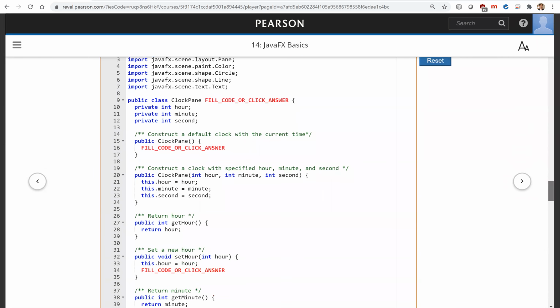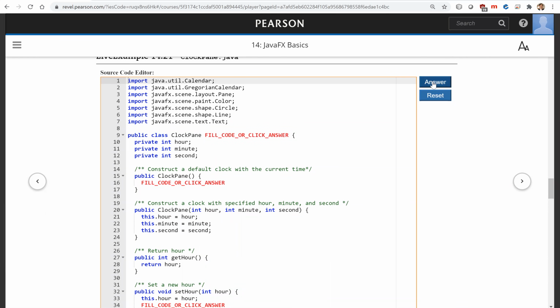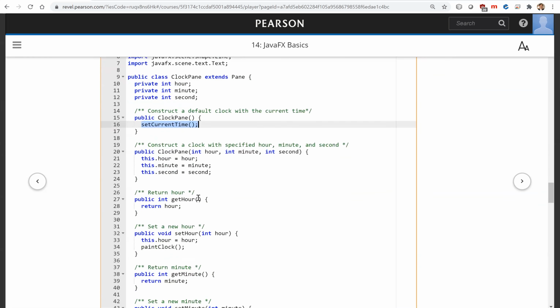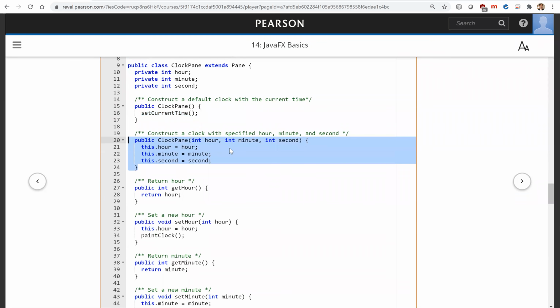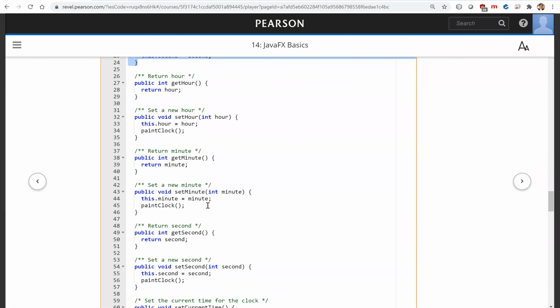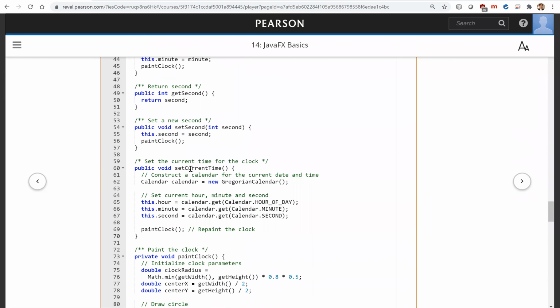So this is the clock pen. We are going to do this by default. You are going to set the current time. So you're going to get the current time. So this is going to set the current time right here. And this is the constructor with specified hour, minute, and second. So this is all here. This is to set the current time.